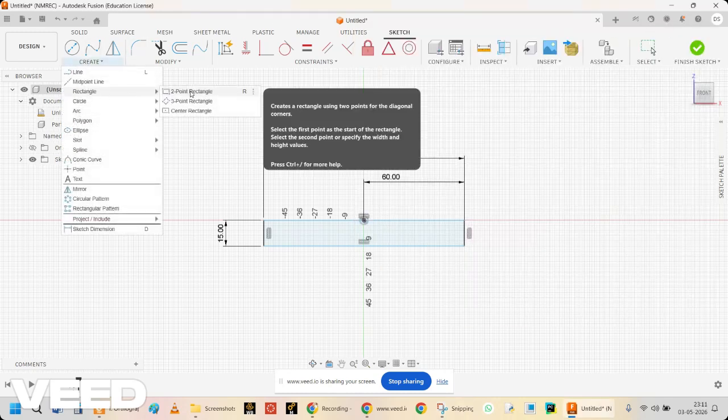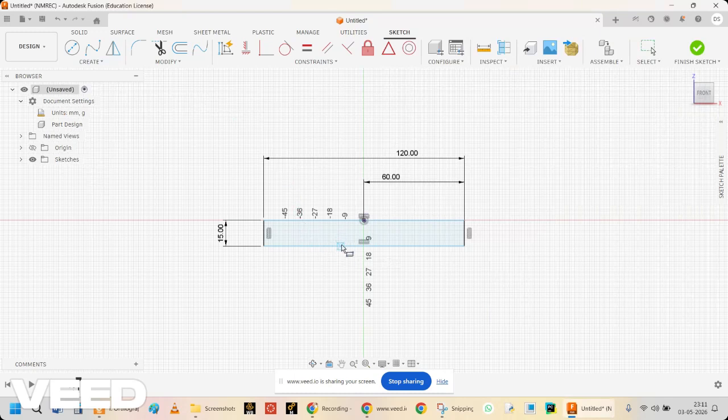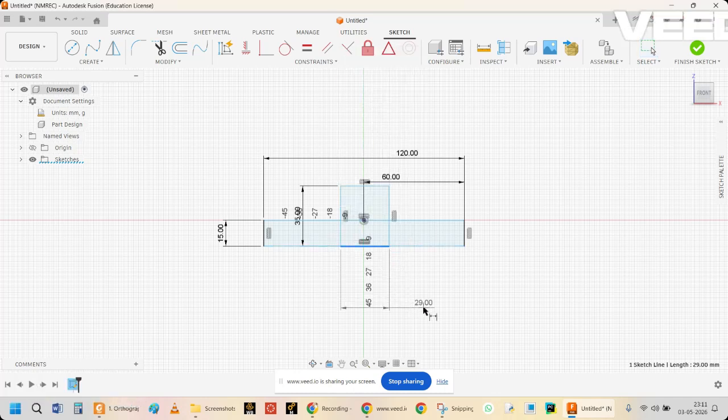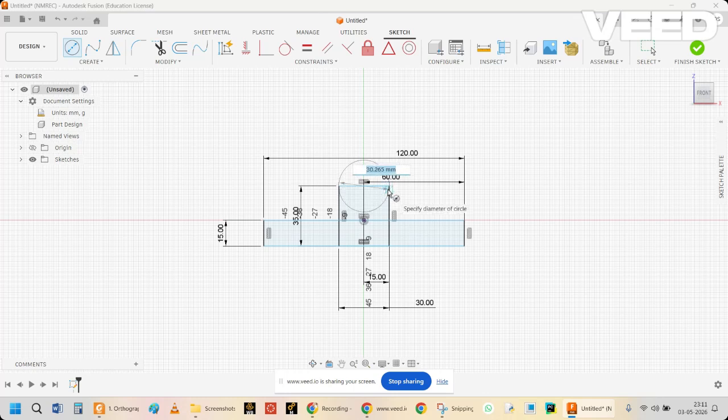I'm creating one more rectangle, base of 30 and the height of 35 mm. This is still 30, and from one side to this hole it is 15. And we have to create a circle at the top. This will be 30. We can remove all these inner lines.